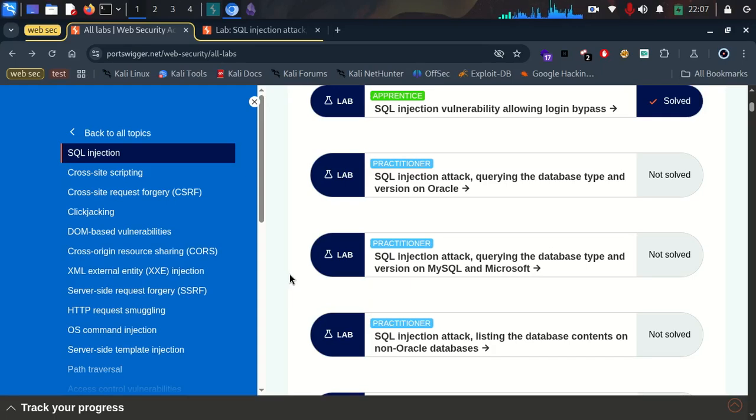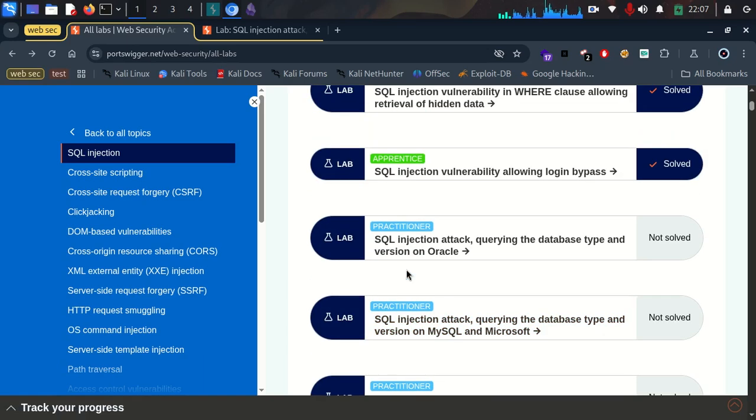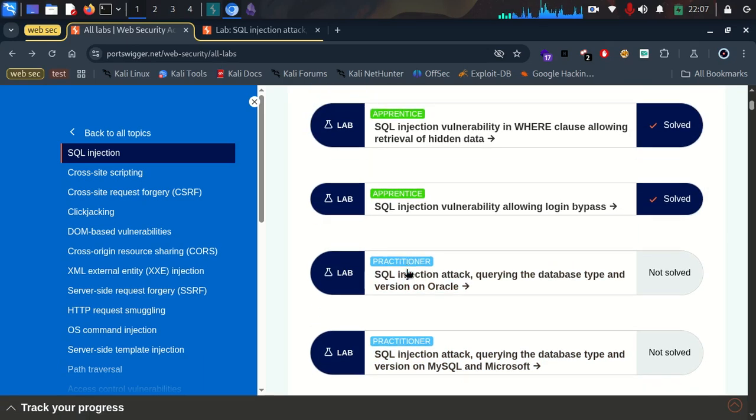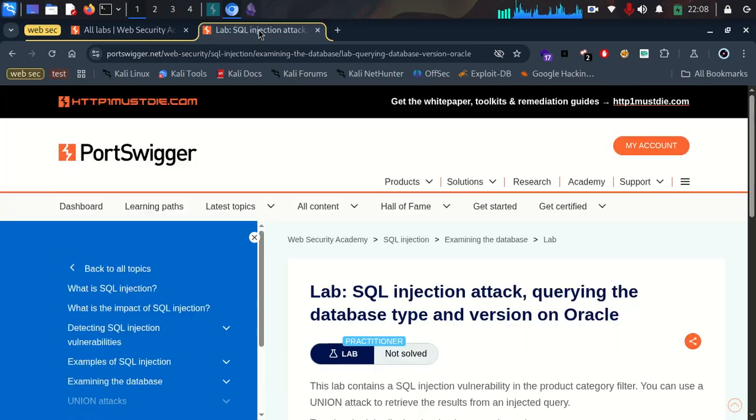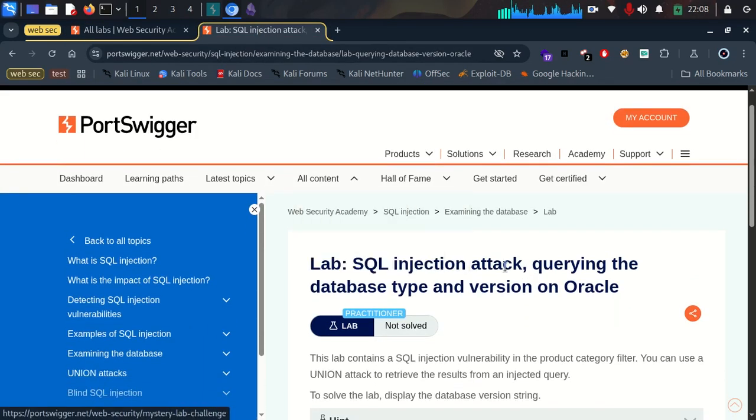Now, this is going to be a continuation to my SQL injection series, and we are going to be working on this lab, which is SQL injection attack, querying the database type and the version on Oracle. So if you go on and you tap on this, you'll be redirected to a link like this, and this is where we are going to access our lab.